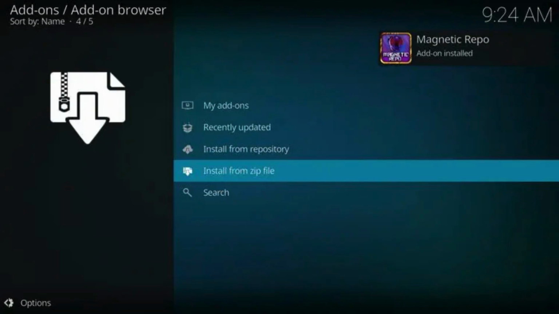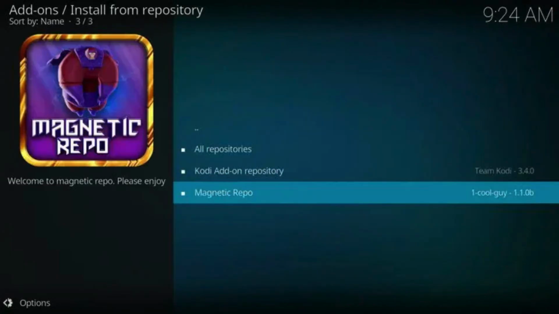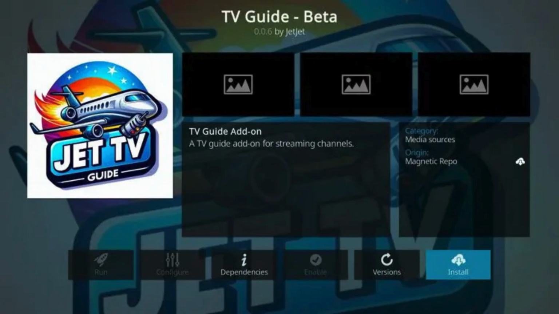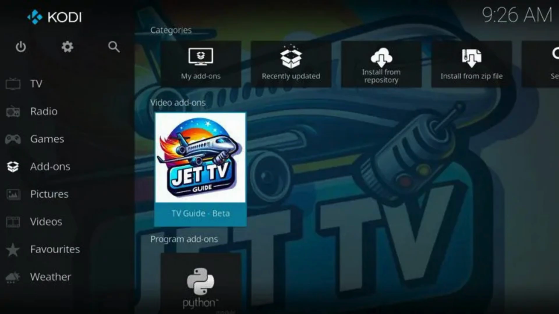repository.magnetic.zip. You will then see Magnetic Repository Add-on installed message: click Install from Repository. Then select Magnetic Repo, choose Video Add-ons, select Jet TV Guide, click Install. Wait for the Jet TV Guide Add-on installed message to appear. Return back to the home screen of Kodi and hover over Add-ons, then choose Jet TV Guide. You have successfully installed the Jet TV Guide add-on.